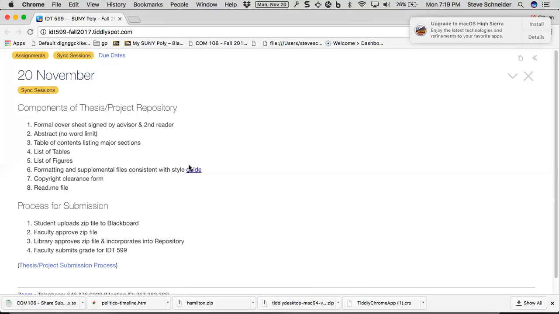Every submission should have a table of contents listing major sections. They should have lists of tables and lists of figures, and that's easily doable in Microsoft Word automatically, so you should do that. Then formatting and supplemental files consistent with the style guide, I'll click on that. Then a copyright clearance form, which I need some more detail on, and a README file for your zip of everything that's being incorporated.